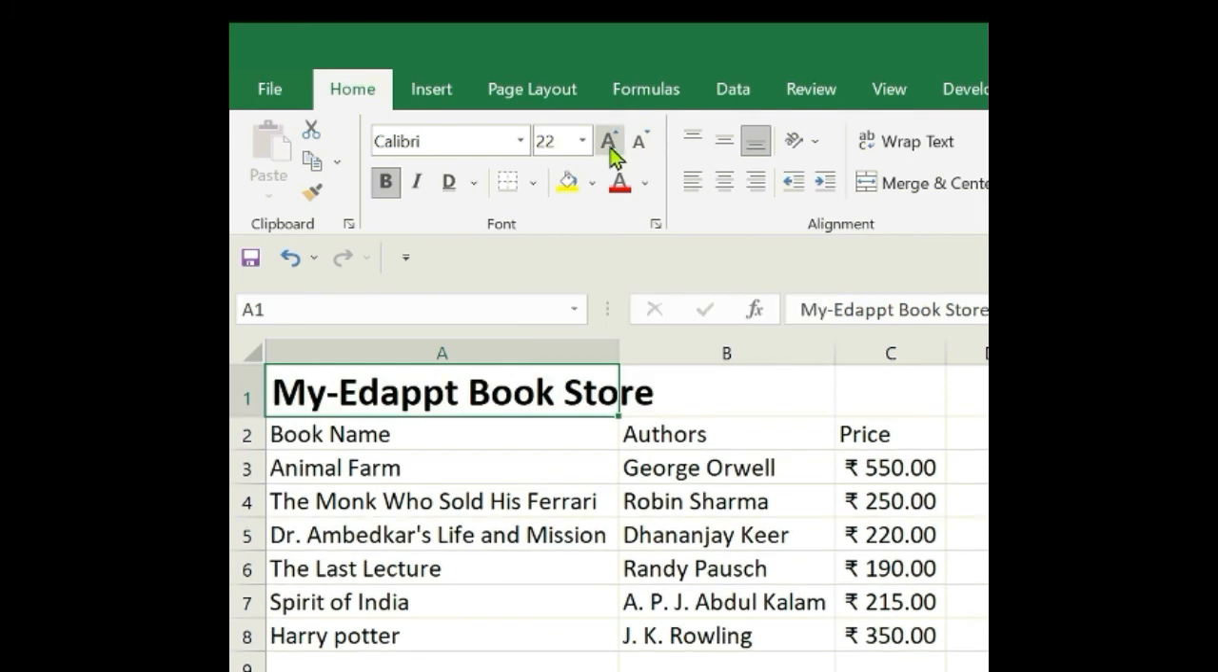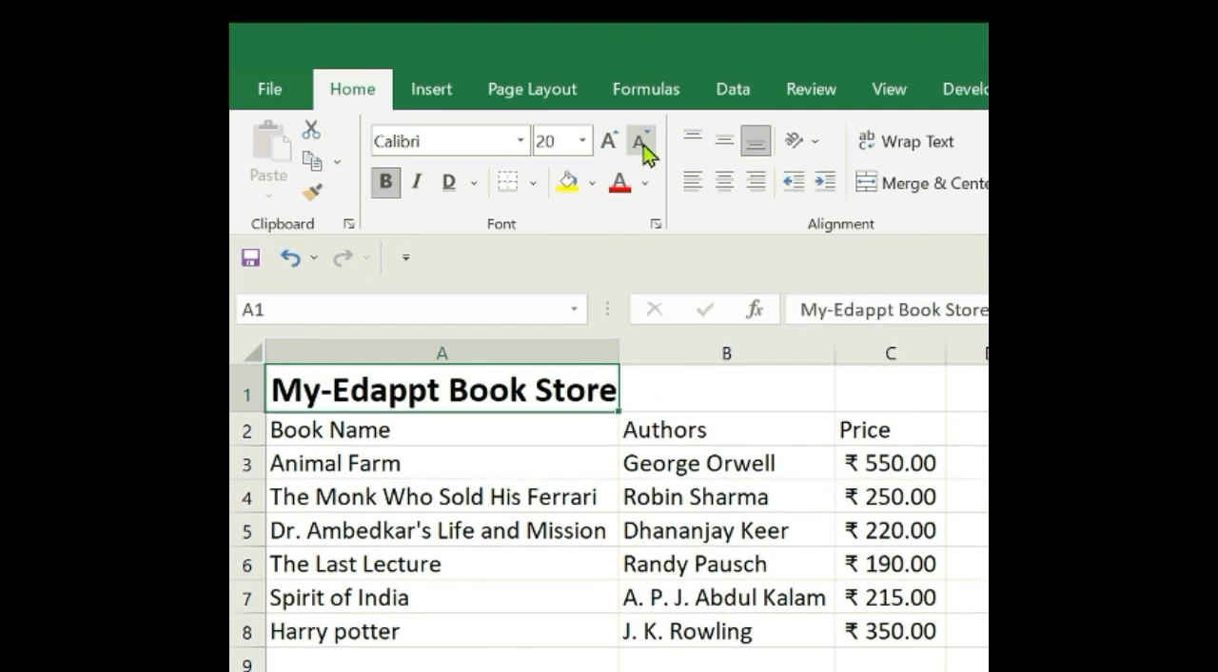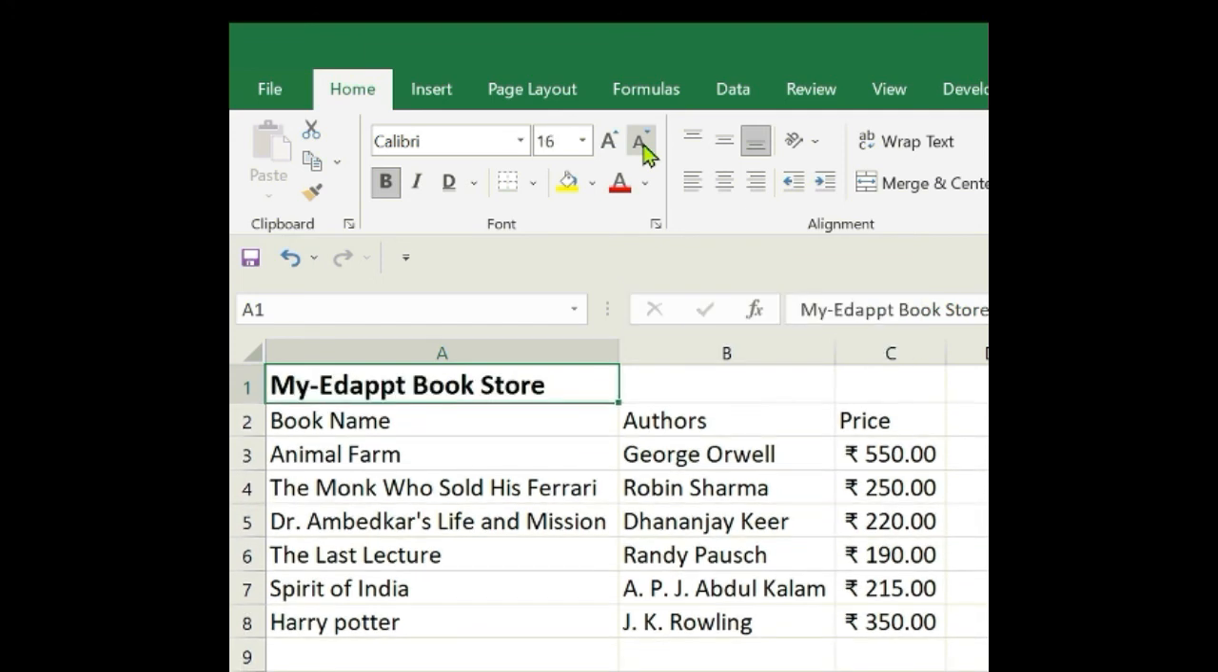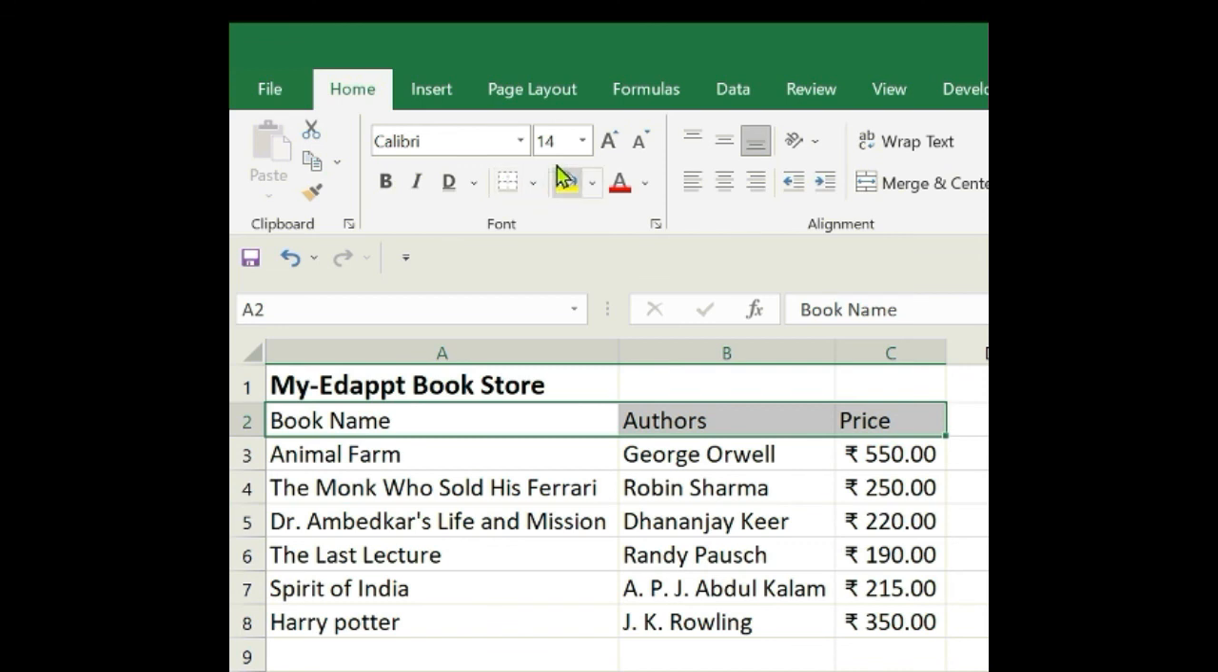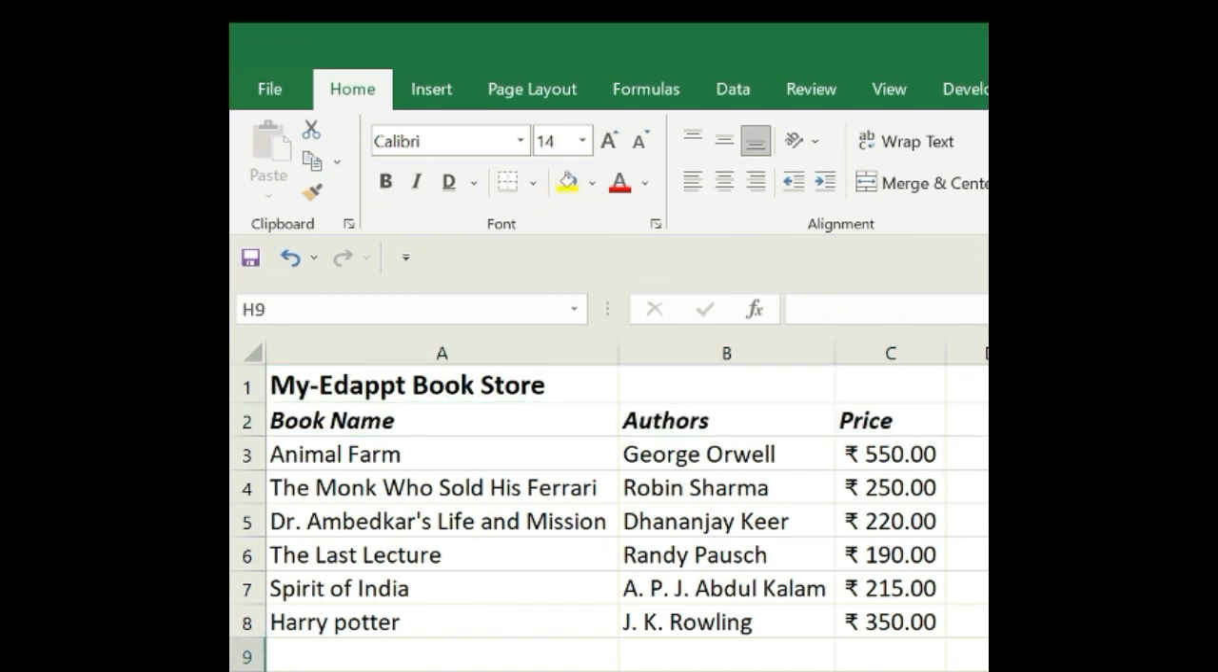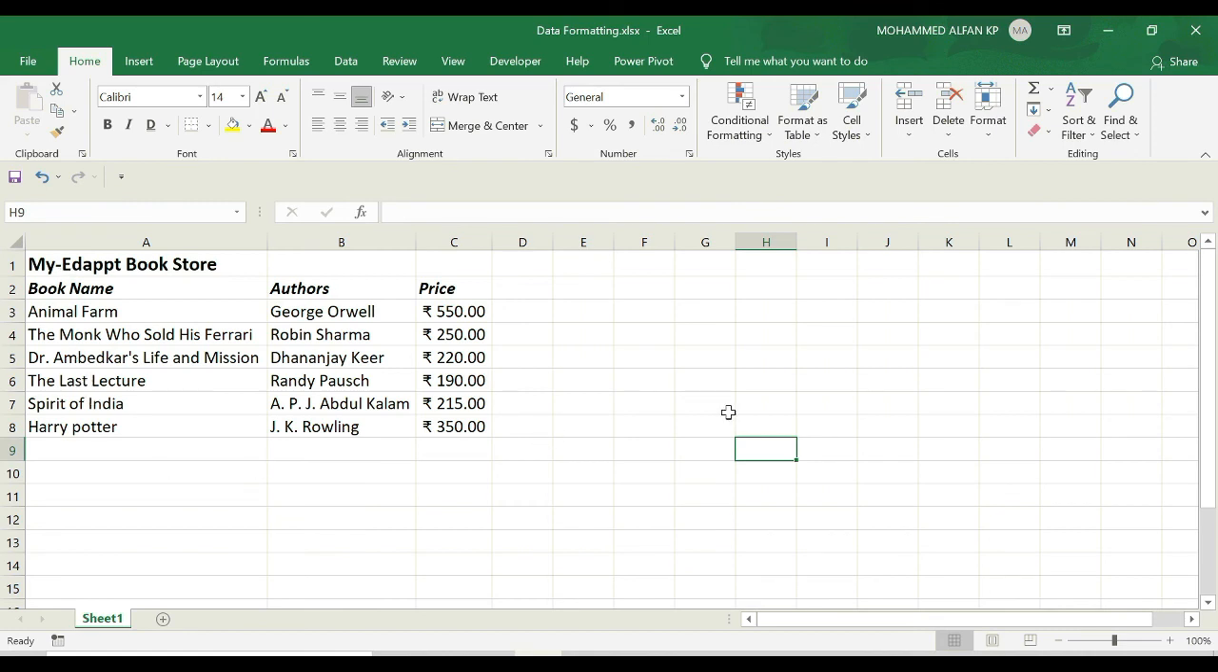If you want to make it normal, opposite to that there's one more small A letter. Just click on this. See, it keeps reducing. So I made it size 16 here for this heading. And next to that main heading, I made it normal size, that is 14 only, and made it bold and italic. See, now it has become a little neat, right? While taking the printout, people can easily read it. Hope this topic is clear. Let's move to the next topic.